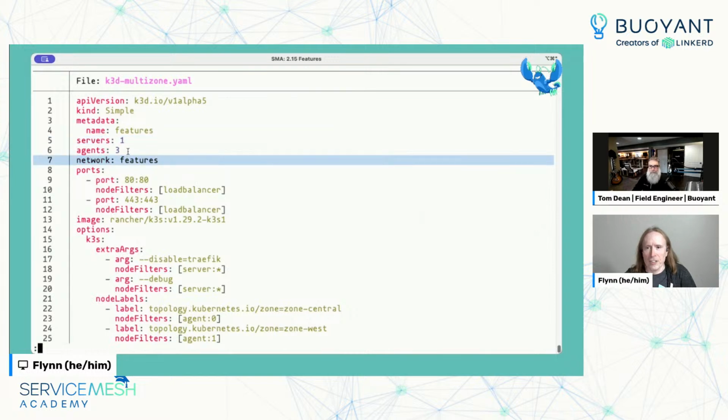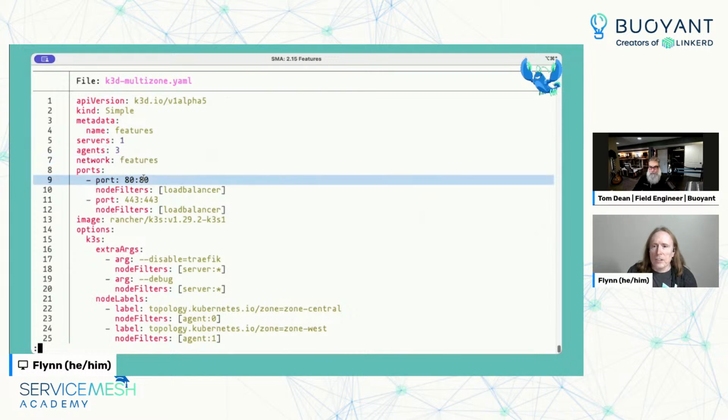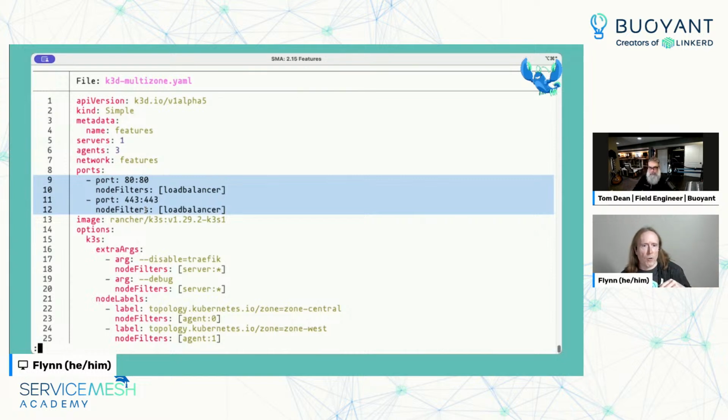We're going to have one agent node. We're going to call the thing features because this is the features Service Mesh Academy. We will attach it to a network called features as well. This will be important for mesh expansion later. We will tell it to go ahead and bridge ports 80 and 443 from the load balancer in the K3D cluster to my host network on my Macintosh. And the reason for this is it makes it dramatically easier for me to fire up web browsers and talk to the application in the cluster.